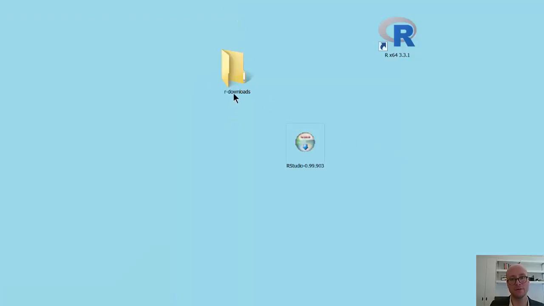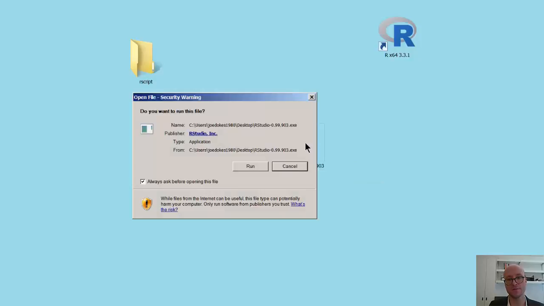In fact, the reason I created this folder is we're going to actually do something later. We're going to do my first R script. All right, so we're actually creating a little folder there, and that's for our third step, for installing the Mosaic package. For now, let's double click on our installer for RStudio.